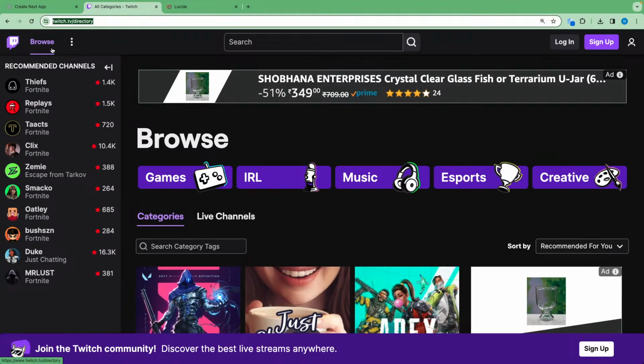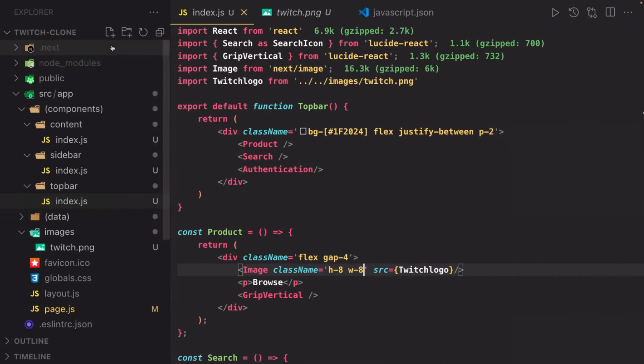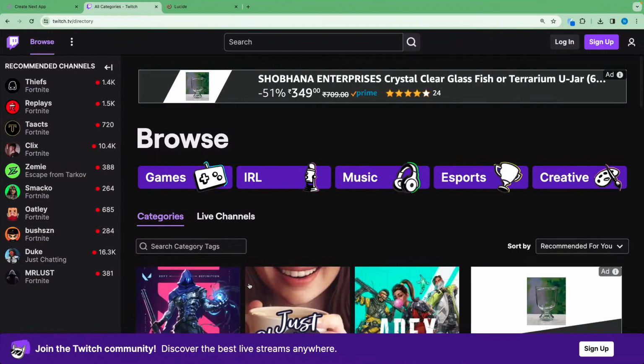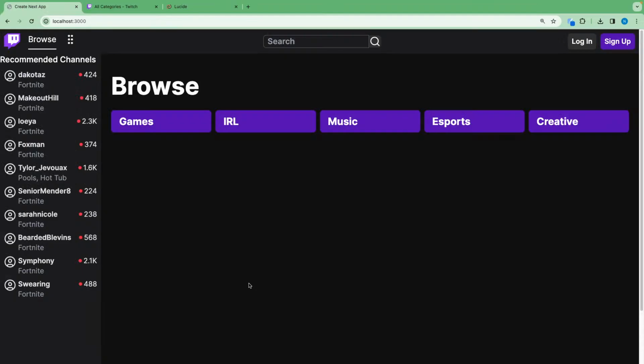So as you can see, this browse has the color of purplish tone. That is the product color of Twitch. So I will write underline on the browse, or this should be a border bottom. So I will write class name border bottom 2. Okay, the border is great.